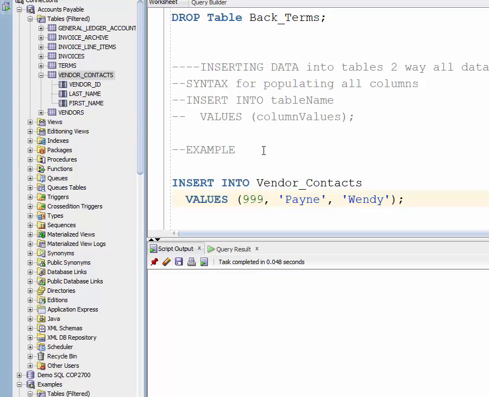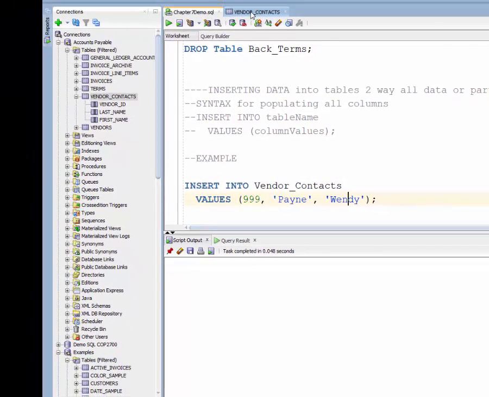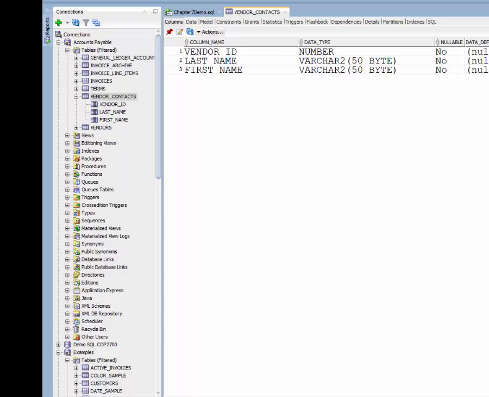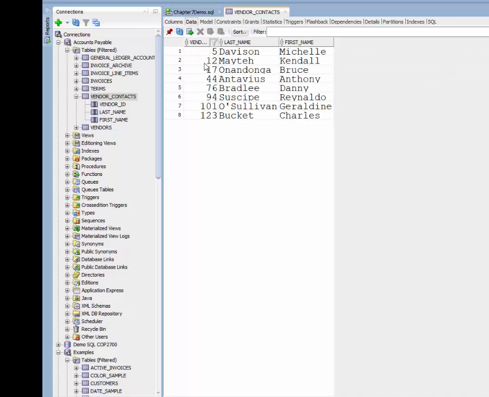My last name is Payne, so I will put that in single quotes. And my last column is my first name, which would be Wendy, or the first name of your vendor contact, and I would put that in single quotes. So if I go back into my vendor contacts and look at my data, we can see there's no vendor that is 999, there's no last name Payne, and there's no first name Wendy.